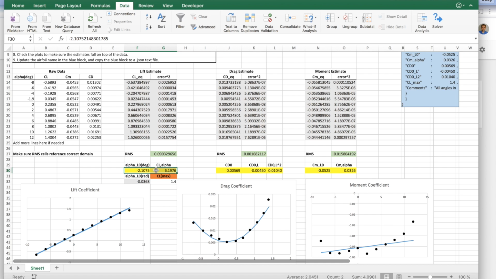The yellow values are what MachUp needs. Those are the important values that we have to solve for each of these data sets. So we're done with the lift. Now we move on to the drag.